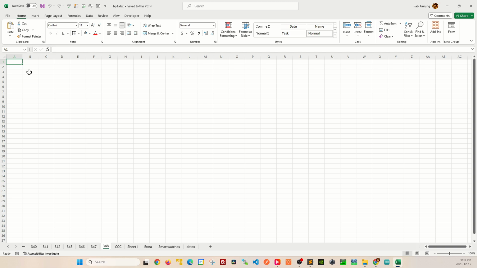Put your cursor in cell A1. You're going to say equal ROW, open parenthesis, close parenthesis, multiply by COLUMN, open parenthesis and close parenthesis, and hit enter. What it essentially does is get the row number, which is 1 here, multiply by the column number, which is also 1, which gives you the value of 1.